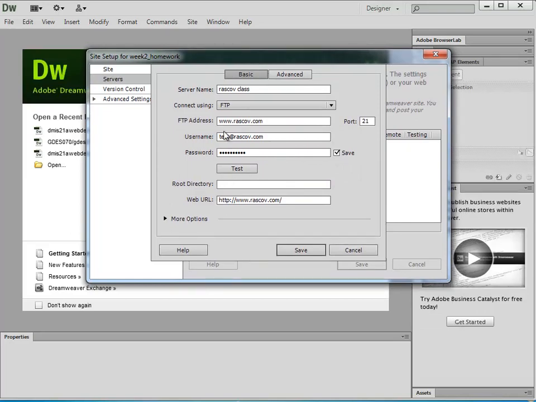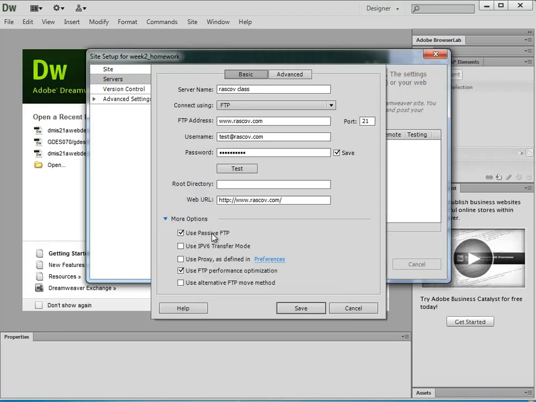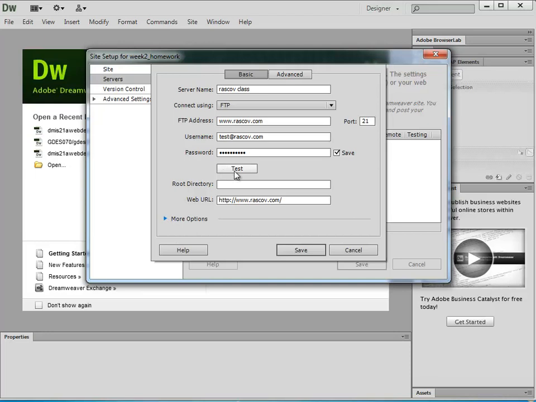If you have a firewall set up on your computer, sometimes if you go to the more options here inside of this Dreamweaver part and make sure it says use passive FTP, that usually helps if you have a firewall set up or something. So if it's not connecting, you probably typed something wrong in this window here. Once you're done and it connects successfully, you can hit save.